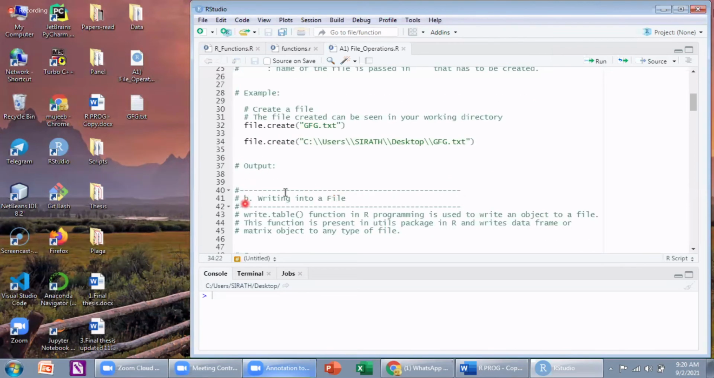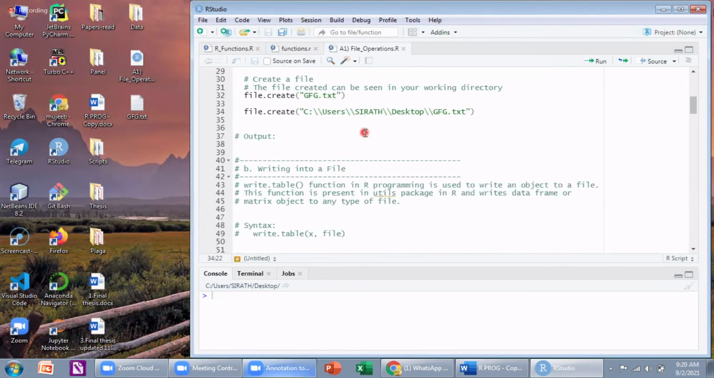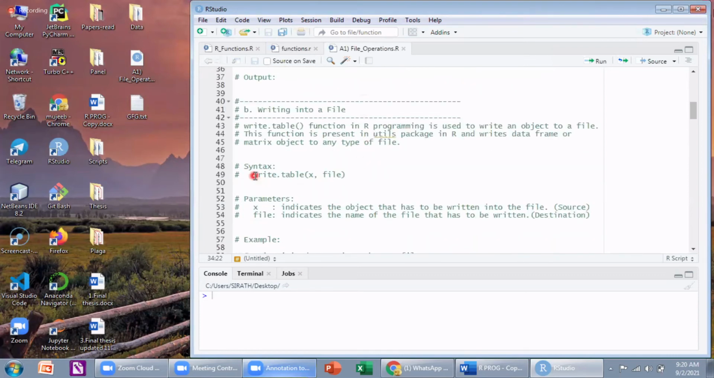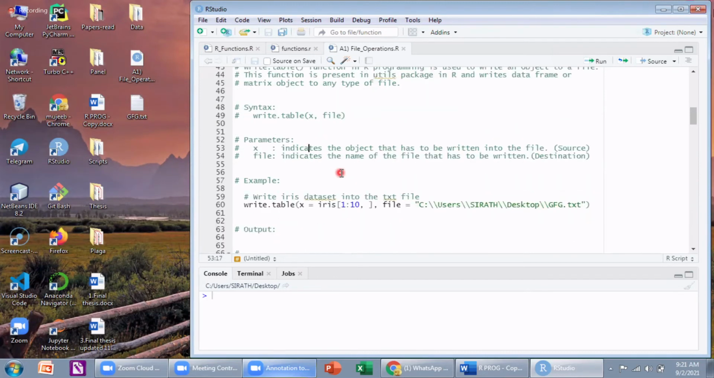Next, suppose I want to write something into the file because this is an empty file. So to write into the file, I have an inbuilt function, that is write.table. Here you specify what the source of the content is and what the destination of the content is. So x is the source of the content, and file is your file name, the destination of that content.